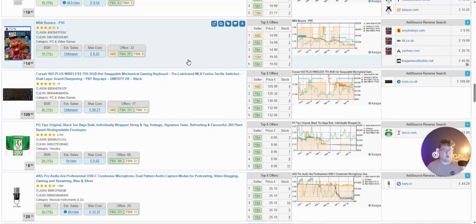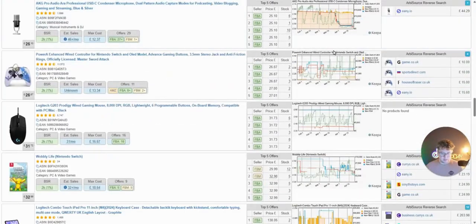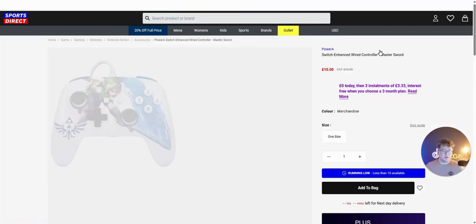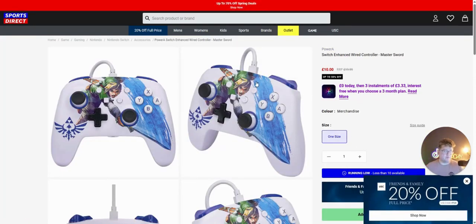What you'll be doing is scrolling through their storefront, utilizing Arbisource's reverse search, looking at that max cost, or going onto Google and doing that search online. And when you are scrolling down, as you can see here, we have found this Power A controller. So max cost is £13. We could be buying it from Game, Sports Direct, House of Fraser. No, we could be buying it from Sports Direct for £10. Going onto there, purchasing this product and making that profit.